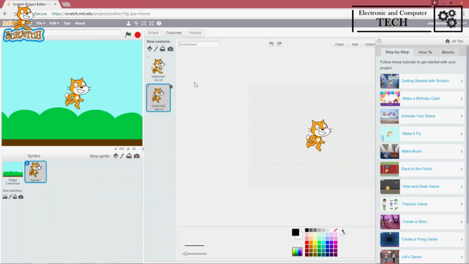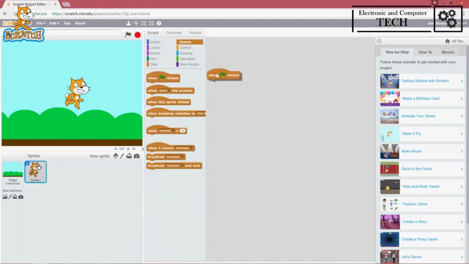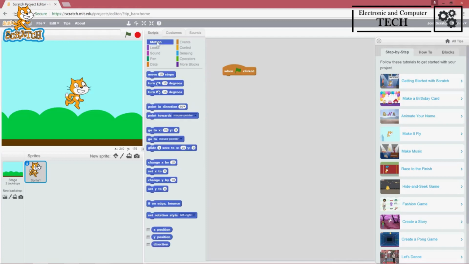To set up the instructions, we just go to this Scripts page and then use these code blocks to control the behavior of the Scratch program. For example, whenever I click on the green flag, I want this little cat to move 10 steps. Now, whenever I click on this green flag, the cat is going to move to the right hand side by 10 pixels.